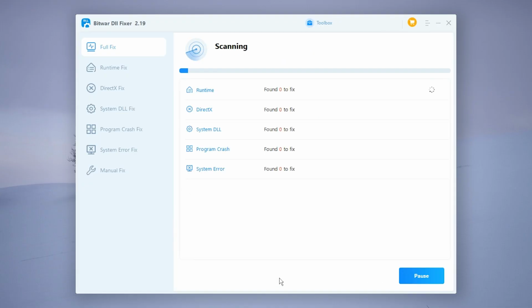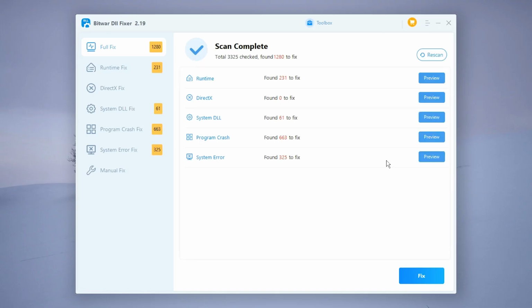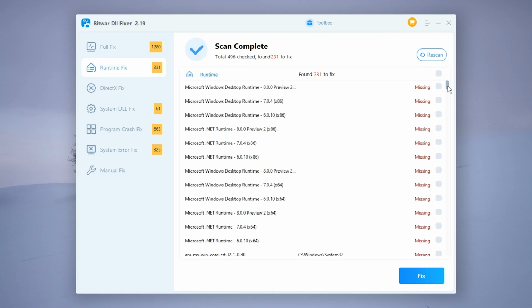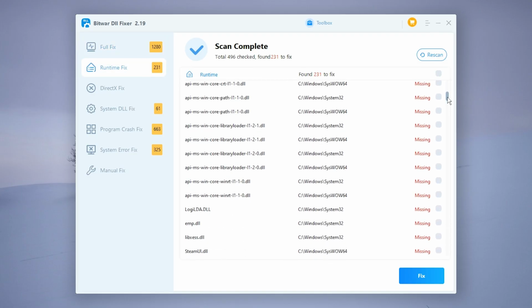The program will start scanning your system for any missing DLL files. After a short wait, you'll see a list of files that need attention. Scroll through the list, check the boxes next to the 3 files you want to fix, and click the Fix button in the bottom right.